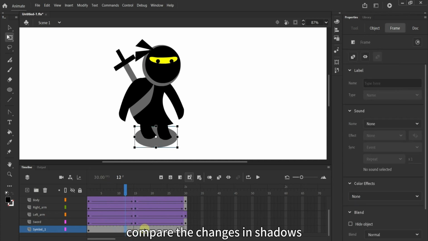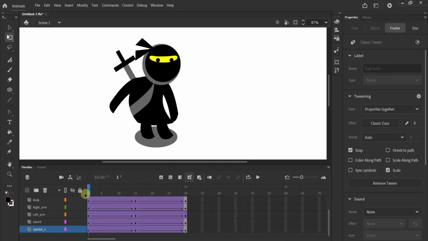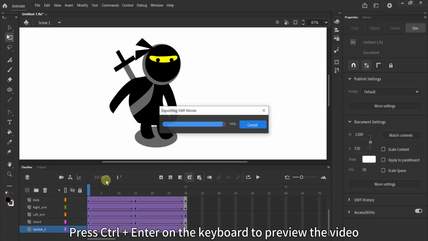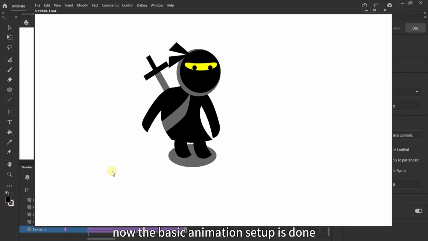Compare the changes in shadows. Click Create Classic Tween. Press Ctrl plus Enter on the keyboard to preview the video. You can see that all the graphics are moving. Now the basic animation setup is done.